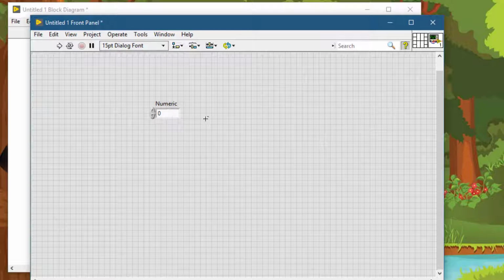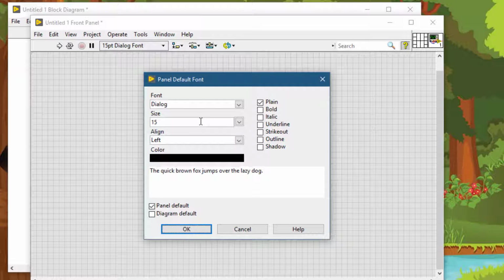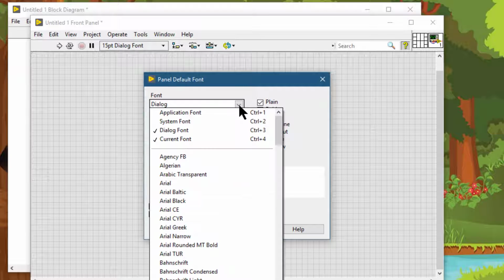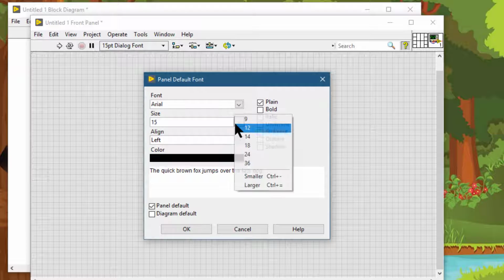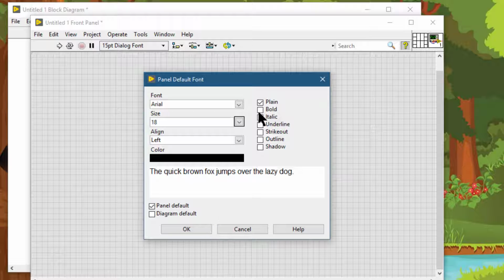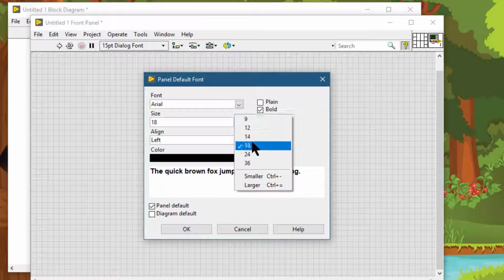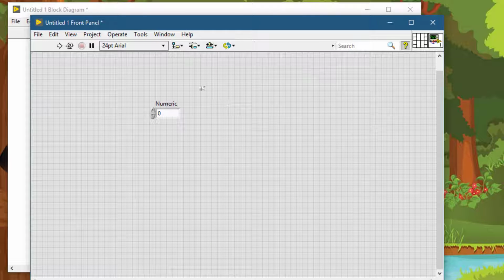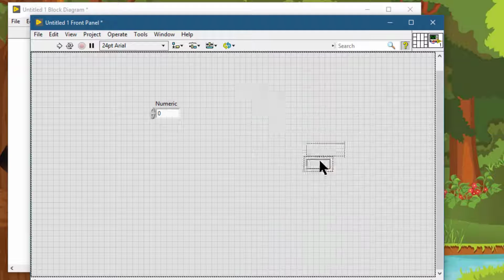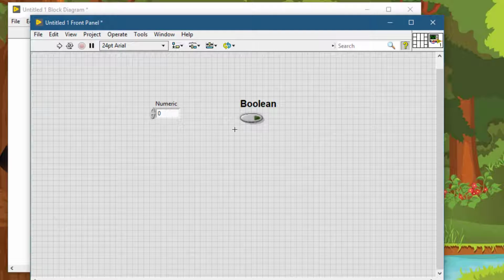But if you would like to apply font to the entire front panel, all the objects you place there afterwards, you can, without selecting anything, go to the text settings dialog box, select the font. As you can see, the panel default is selected, so select the font that you would like to apply and when you press OK, and now you place any object, the new objects will be placed with that particular font style.